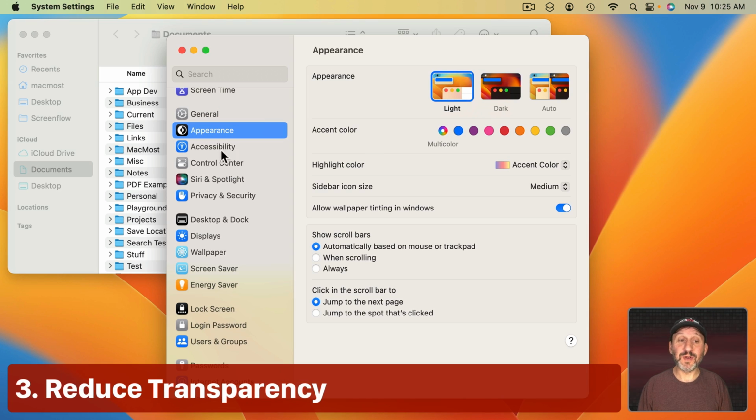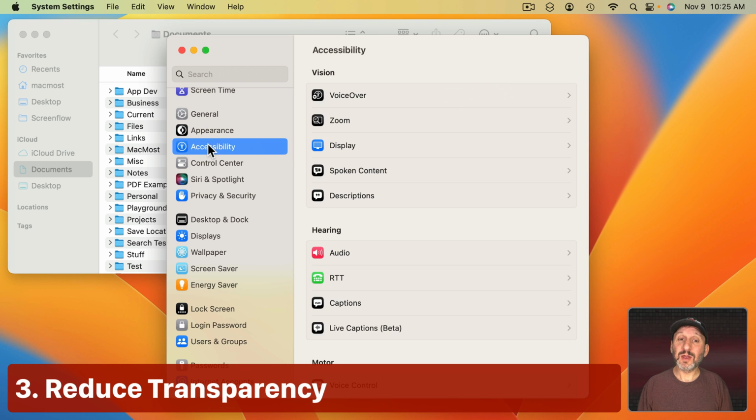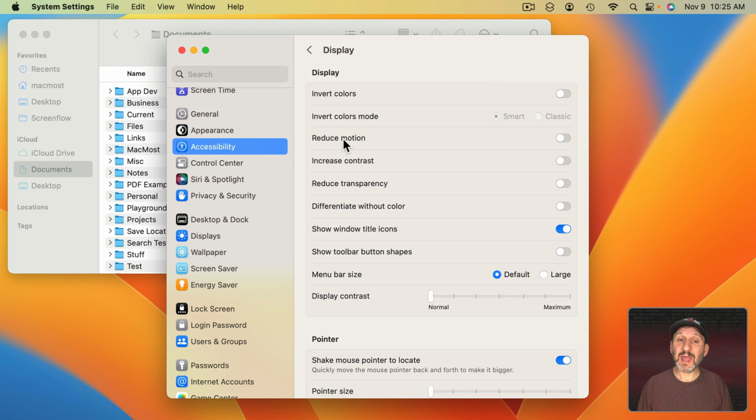So another option you've got is under Accessibility. Go to Display and then you've got the Reduce Transparency setting. Turn that on and you'll see it actually gets rid of the tinting completely. The menu bar is now completely gray and the windows here are completely opaque.